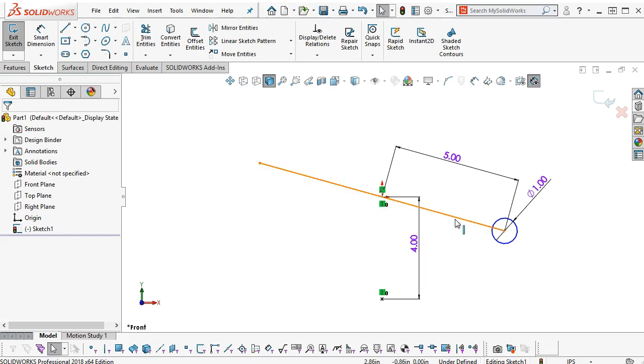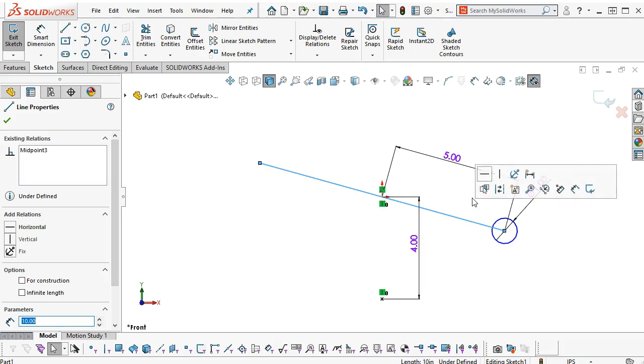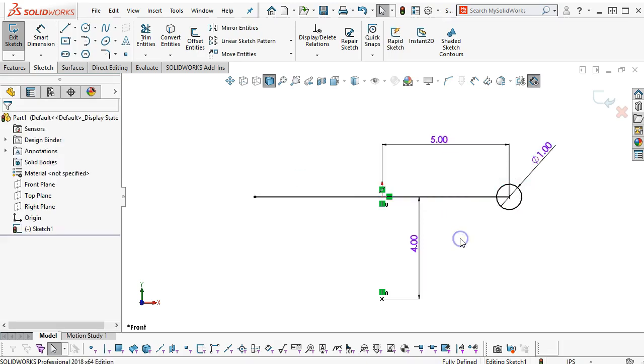So now if I go back and tell it that this is horizontal, everything will go to black. Alright, so all of my objects, all of my endpoints, all of my center points, everything is in black, and on the status bar at the very bottom I will see that I am fully defined. That is kind of the end game of my sketch, is I would like to be fully defined. And what that means is nothing happens by accident.